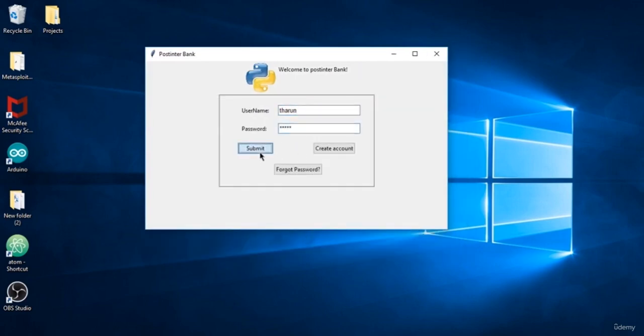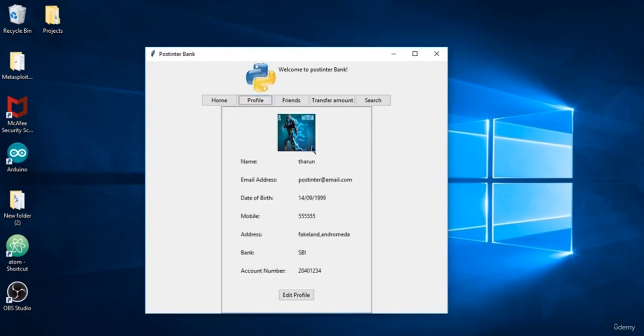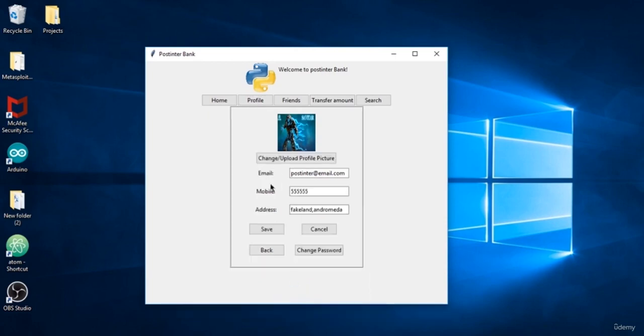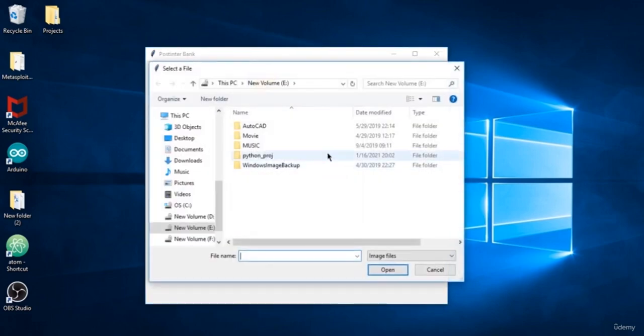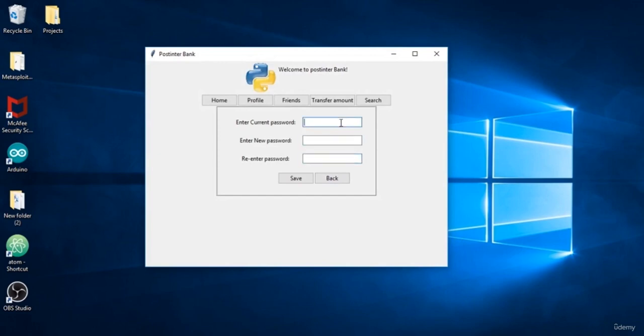With my correct password this time, it notifies me, and this is the home page. We can perform a lot of operations. First let me show you the profile. These are the profile details I entered when I just registered, for example date of birth and so on. In edit profile, I can edit some of these. For example, if I want to change the email associated with that account, the mobile number, the profile picture, or the password, it will affect the data.